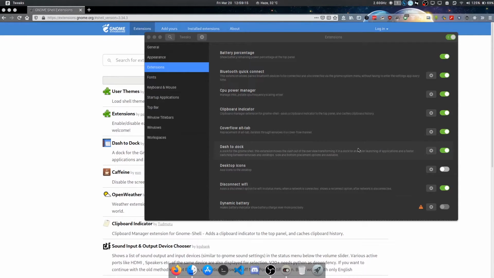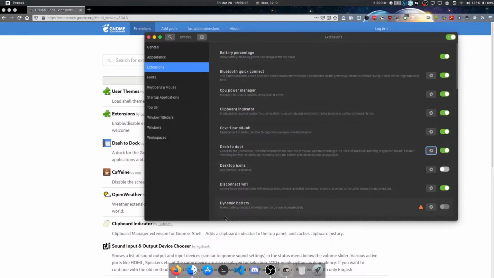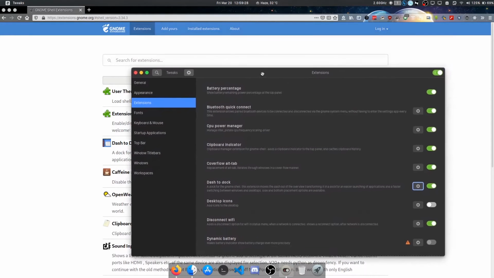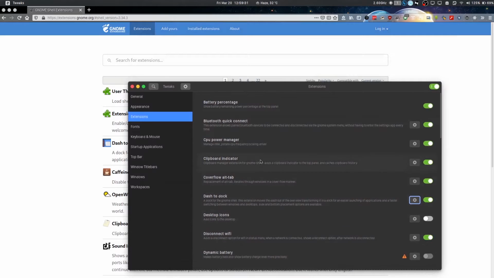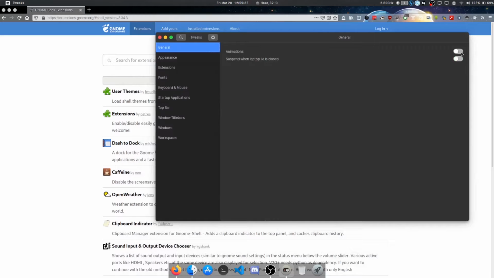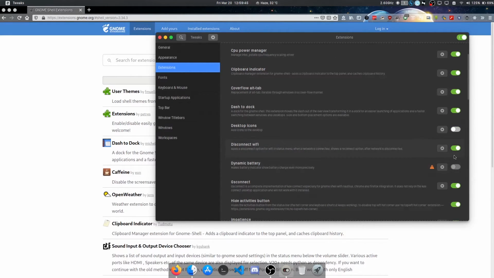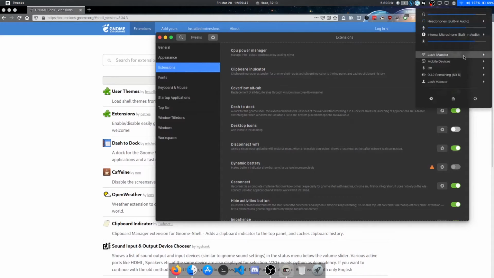This dash to dock is the dock you are seeing right now below this window. So here you can adjust this opacity and all. In Ubuntu it resides as a left bar, but with this dash to dock extension you can change that too. On the extension page I have just disabled all the animations, so you can't see any animation. Desktop icons I keep them disabled all the time.